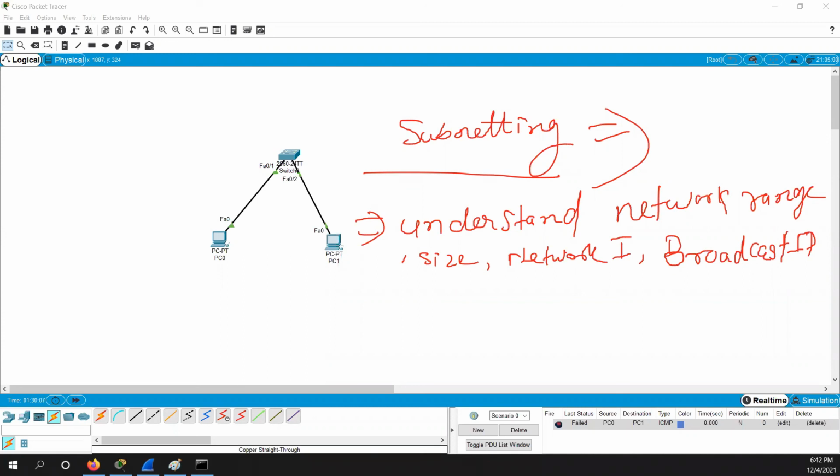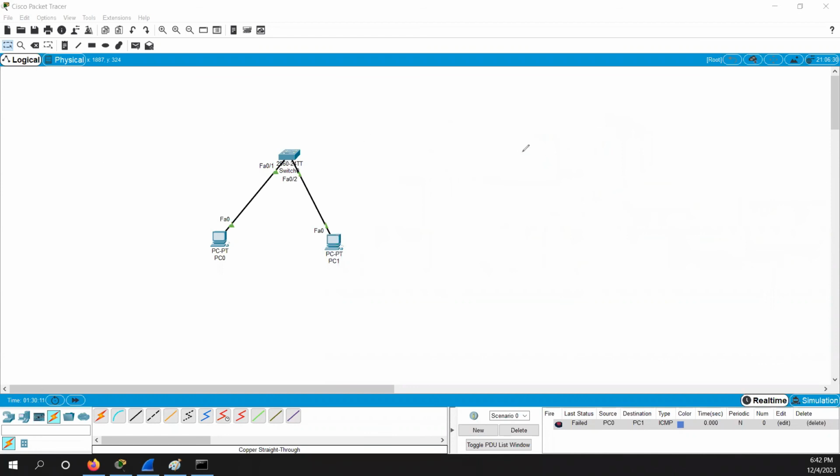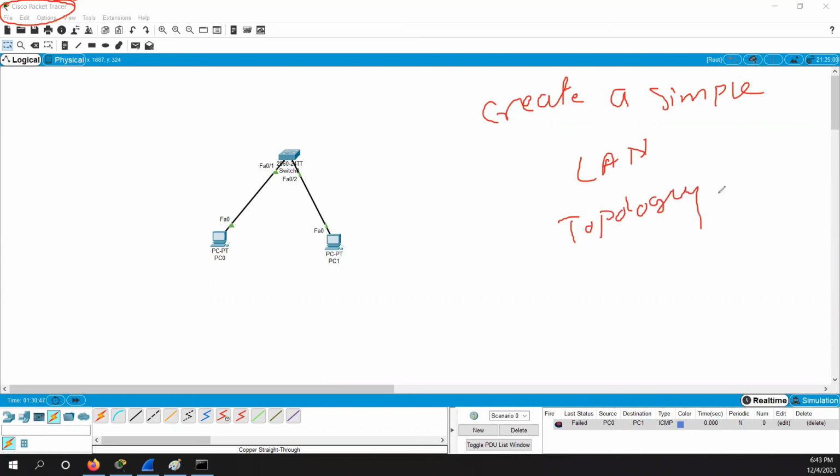But before that, I would just give you a task. The task is to download this Cisco Packet Tracer software and try to make one LAN connection. What is your task? Create a simple LAN topology in Packet Tracer.